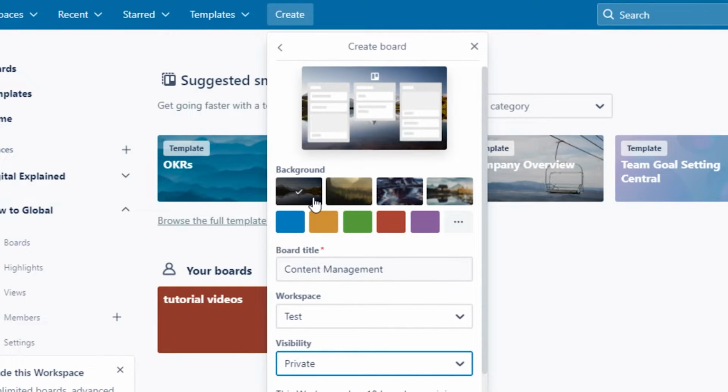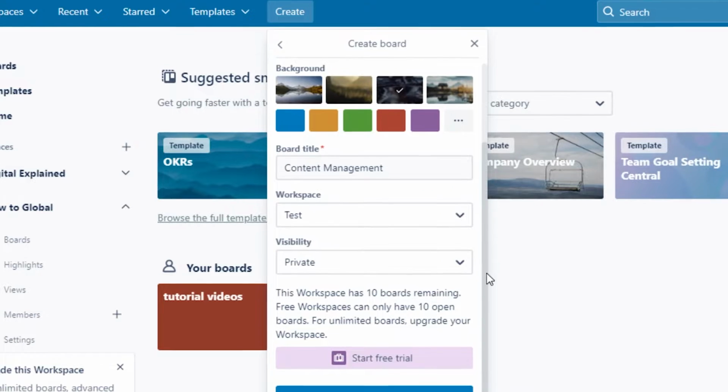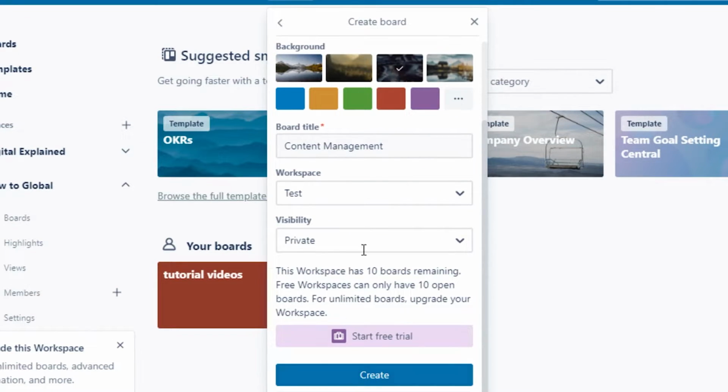So this is the background, but I can select any background from here. We can change the background anytime we want to, or we can actually go with a simple color too. So this is how you simply create a board. I can just select this background. All I have to do now is click on create. Now, when I click on create, my new board will be created with this title, with this visibility, everything. This is the background. And then I will have to start from scratch.